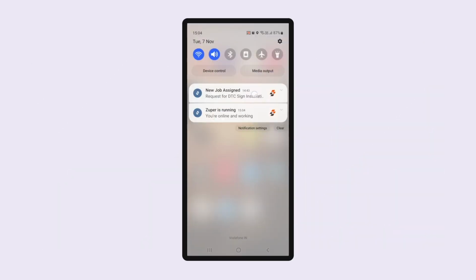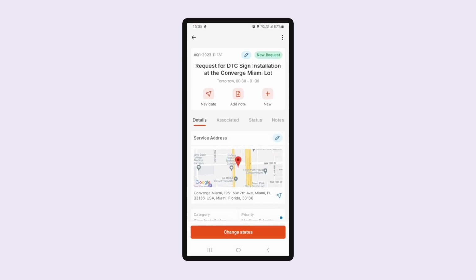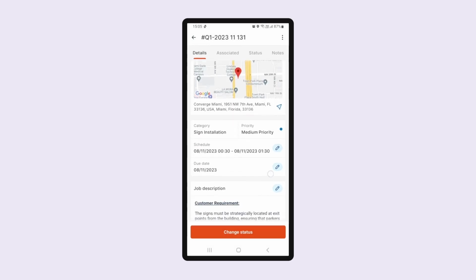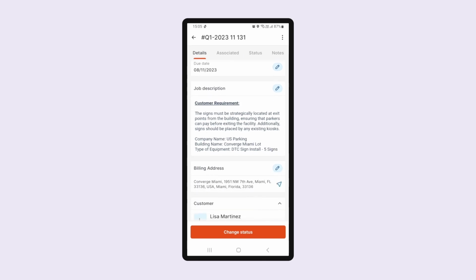Now that we have logged into the mobile app as a technician, and the technician has accessed the job on the Zuper mobile application, here you can see the job displayed. You can see the schedule, you can see the date, you can see the address, as well as all of the information you see here available on the screen.